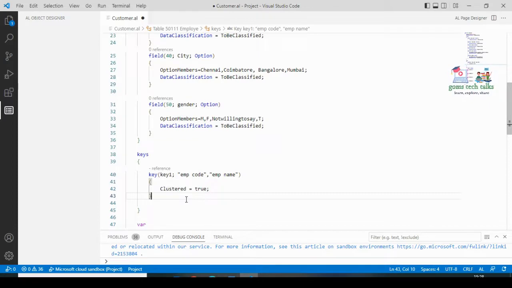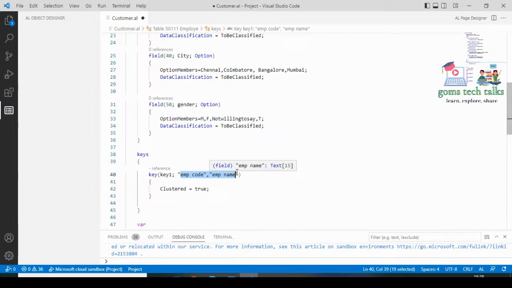A clustered index determines the physical order in which records are stored in the table. In which physical order are the records going to be stored in the table? Based on the key value which we are giving here while declaring, records are stored in ascending order. The records will be stored in what? In ascending order.